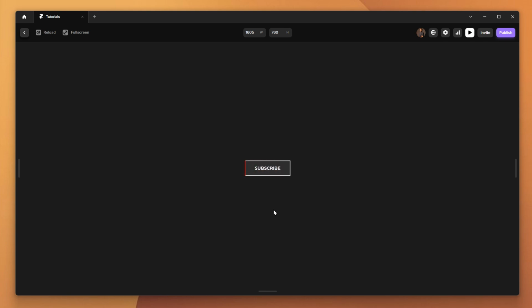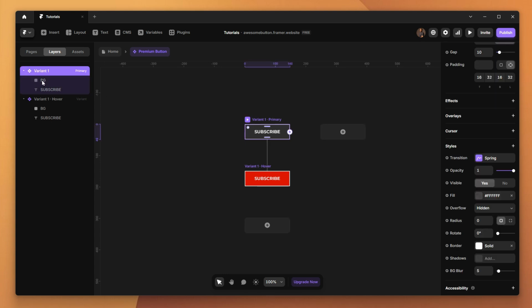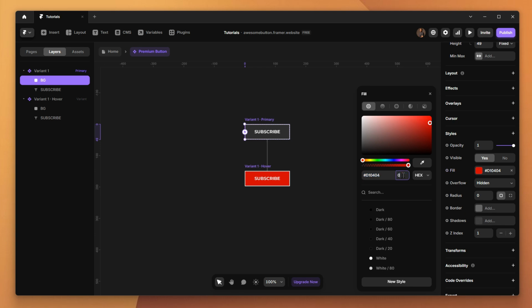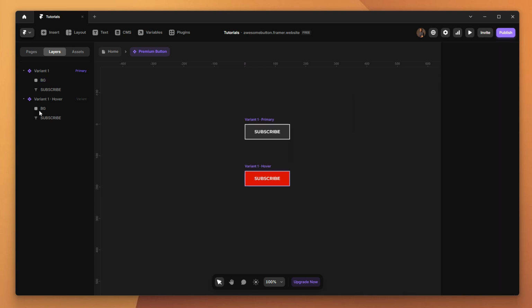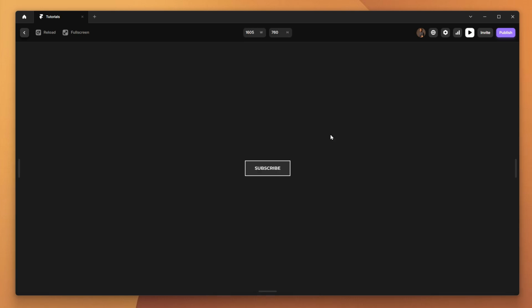But now there's an issue. You can see the red. You can see it, right? So if you don't want it to be visible, just come over to your variant 1 and then reduce the opacity to be 0. And then come to your variant 2 and make the opacity to be 100. So that works already. Now you're not seeing it.